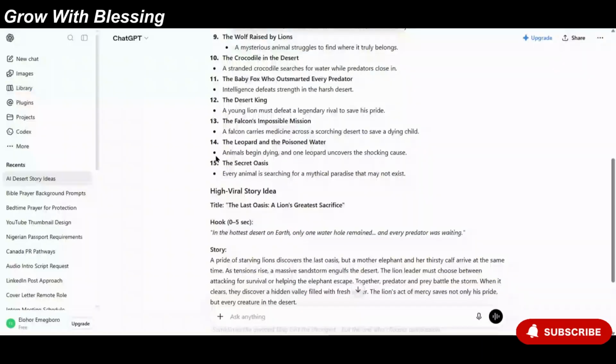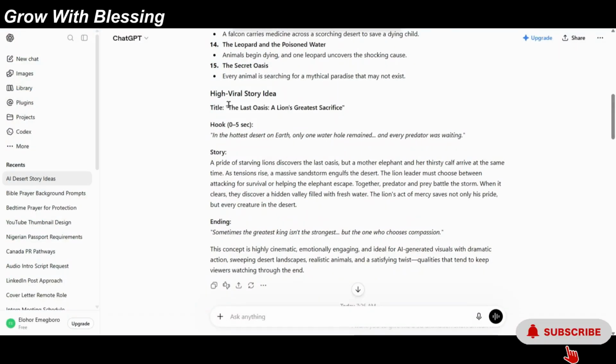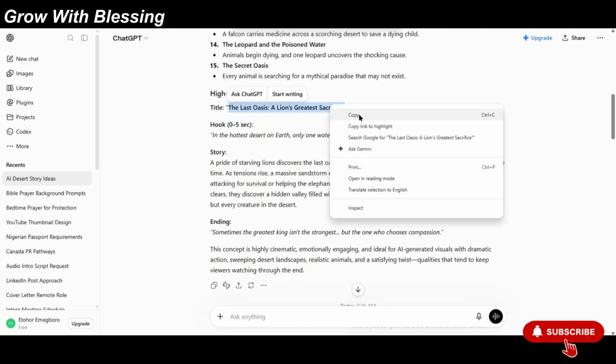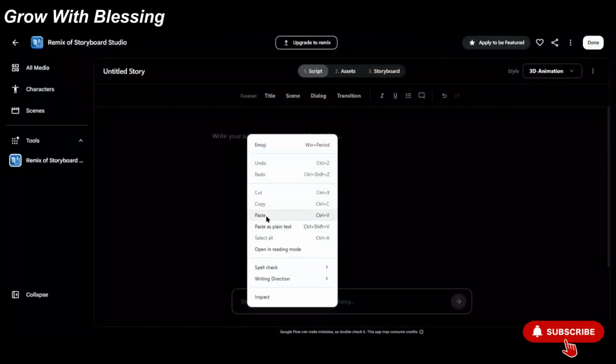Now I'm going to come back here, the secret oasis. Now what I'm going to do here, since I'm going to be doing the 3D animation, is just click on any of the stories here, then come here, copy it, and then come back to Flow and paste it here.